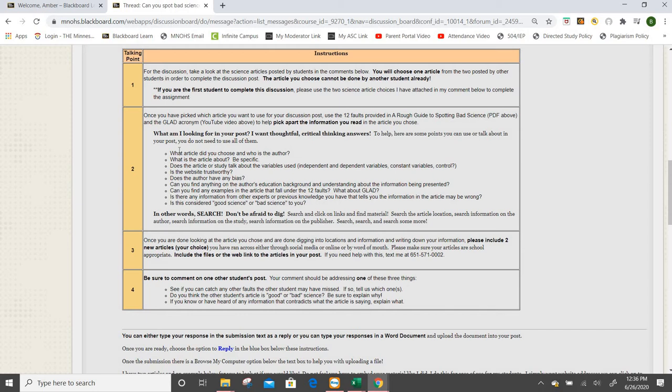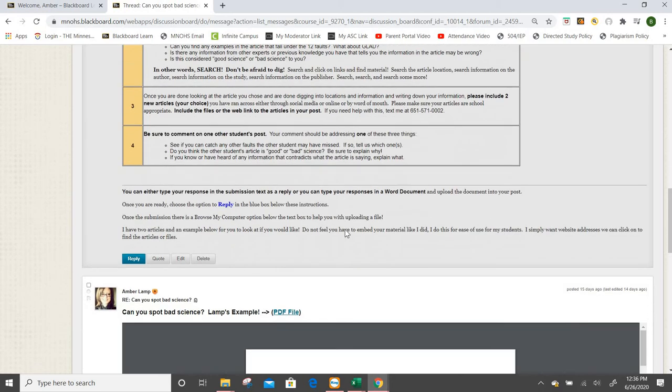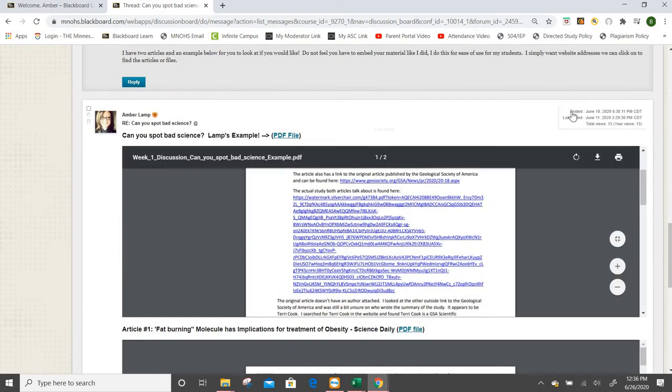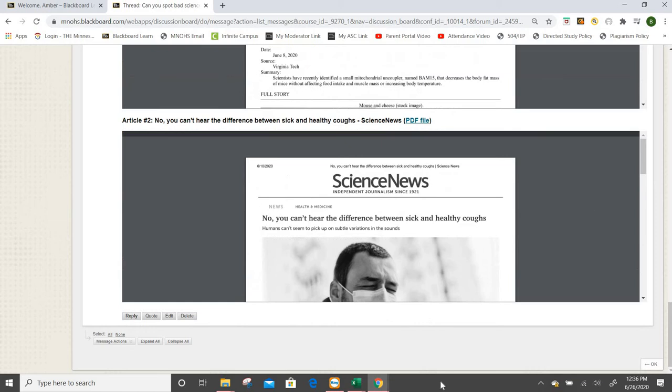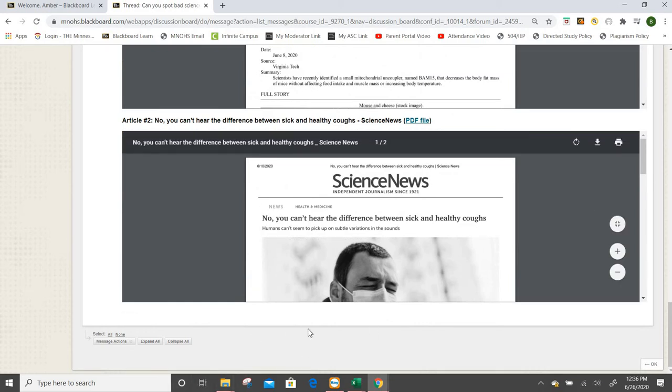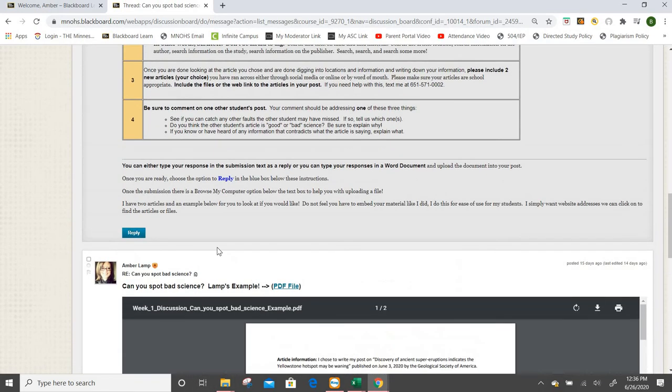Then the talking point number 4 is simply commenting on another student's post. You'll notice as you scroll down and as we have students in the class, there's going to be more posts below mine. And that's going to be where you can read their information and help kind of pick apart or see if there's anything they missed.